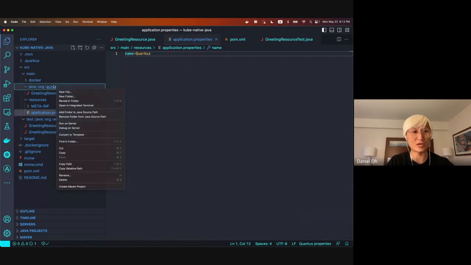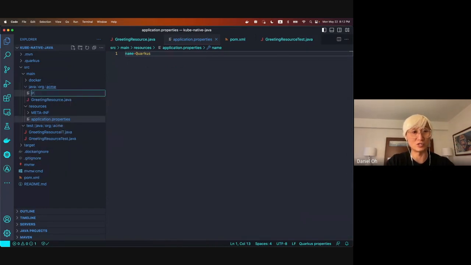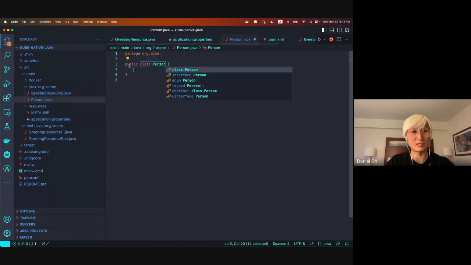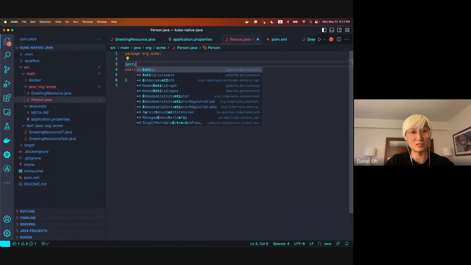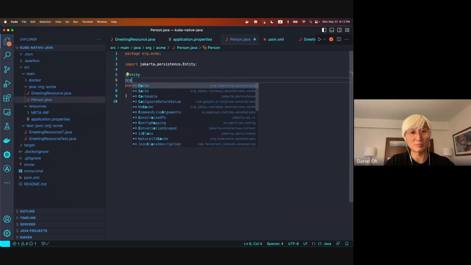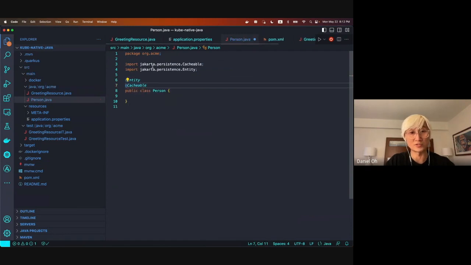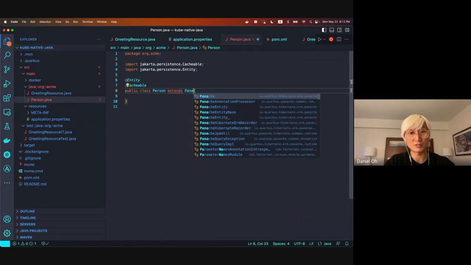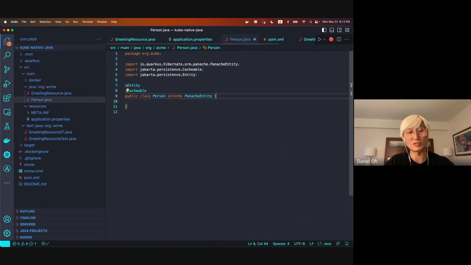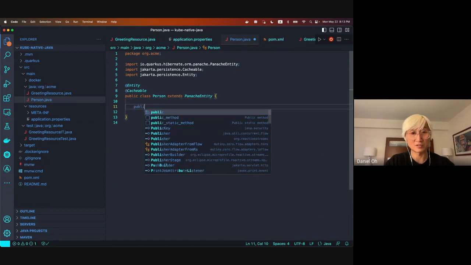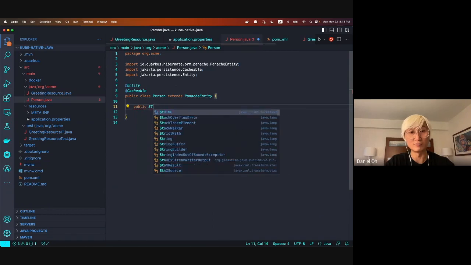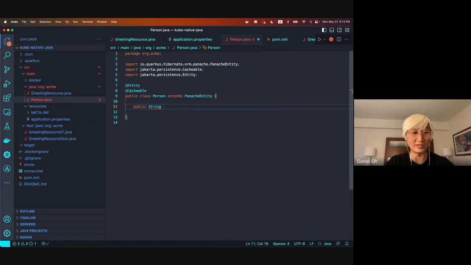And then I'm going to add some data transaction logic here. For example, here's my entity, and I'm going to make this entity better cacheable and higher performance. I'm going to extend the Panache entity, which allows me to avoid implementing the default operations like create, delete, and retrieve data, and getters and setters as well.